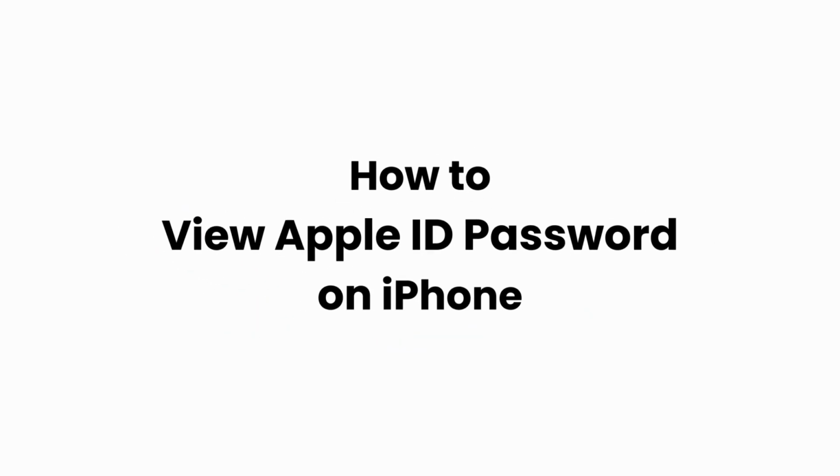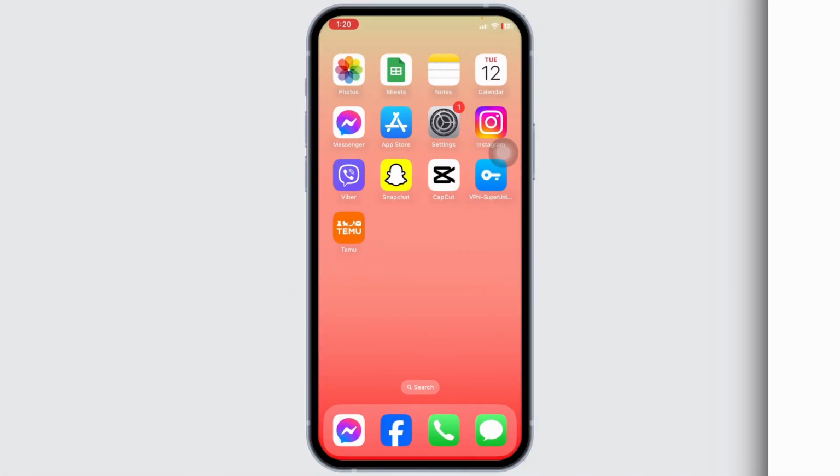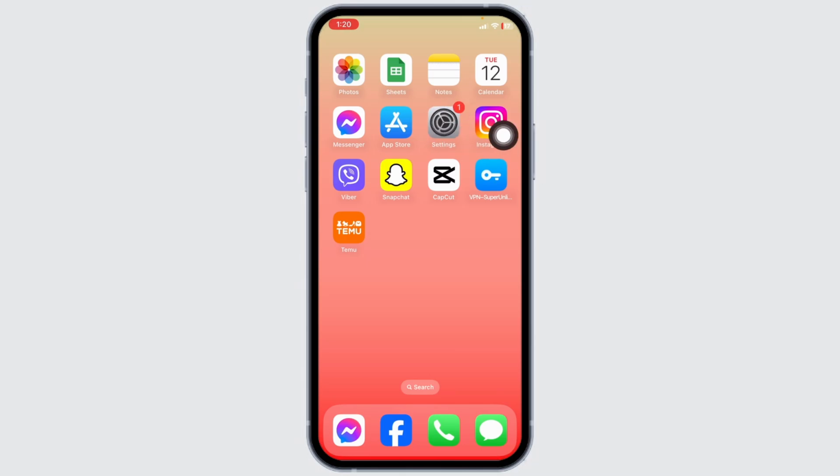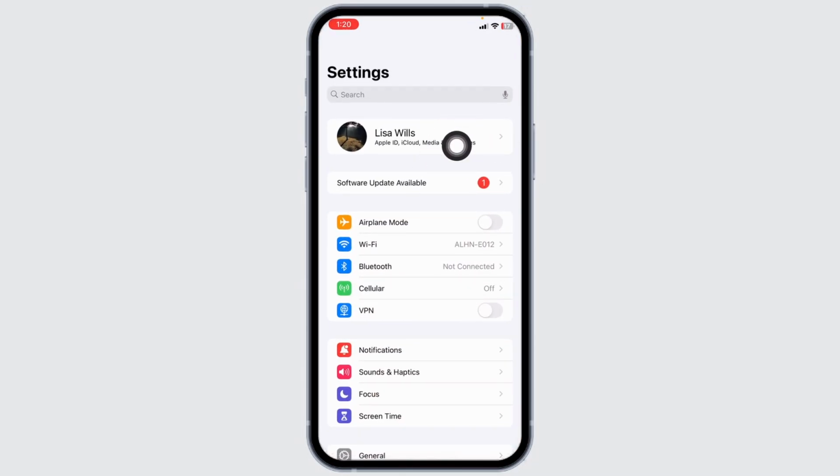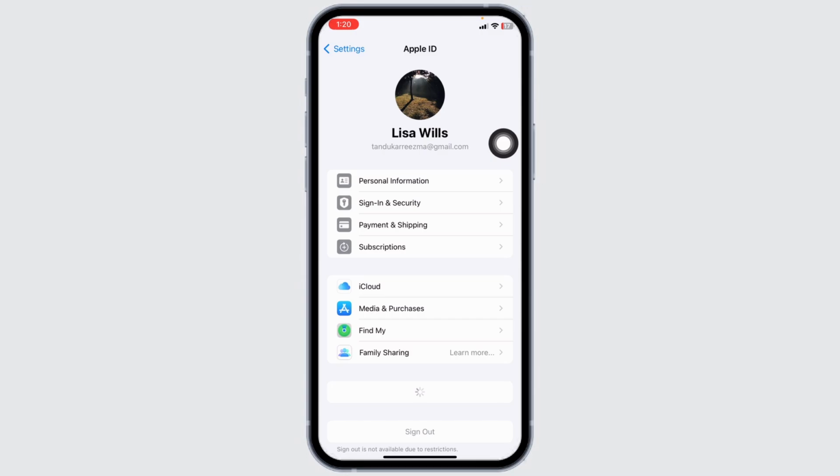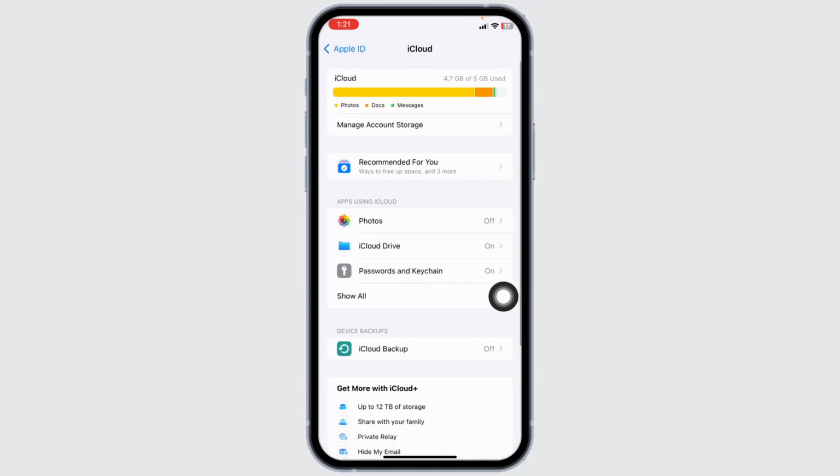How to view Apple ID password on iPhone. Let's get started. Launch your Settings app. Here we go. At the top, you will see your Apple ID. Open it. Now, head towards the option of iCloud. Open it. Different options will appear.